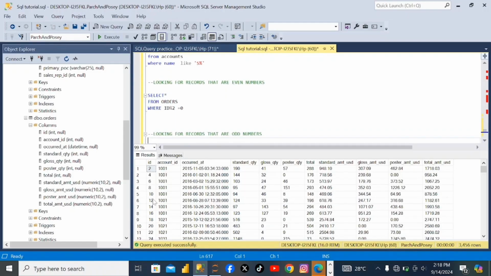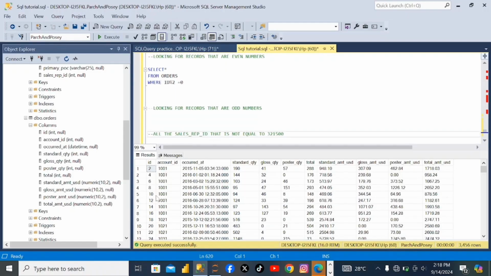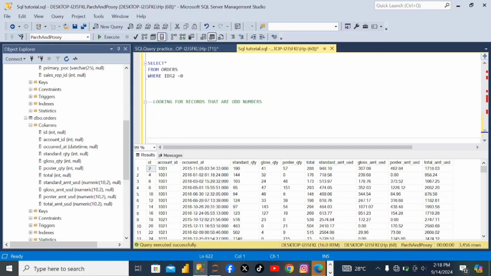Okay, so let's see the records that have an odd number. To solve that problem, we just copy and paste. Select star from others where ID divided by 2 is equal to 1. So once you divide the ID number by 2, and the result is not 0 and is equal to 1, know that it is an odd number.